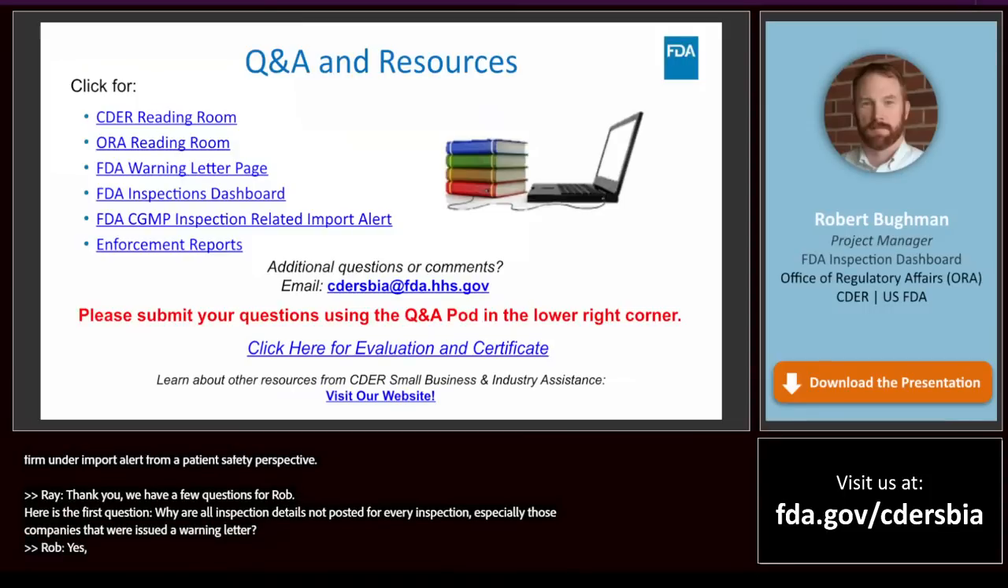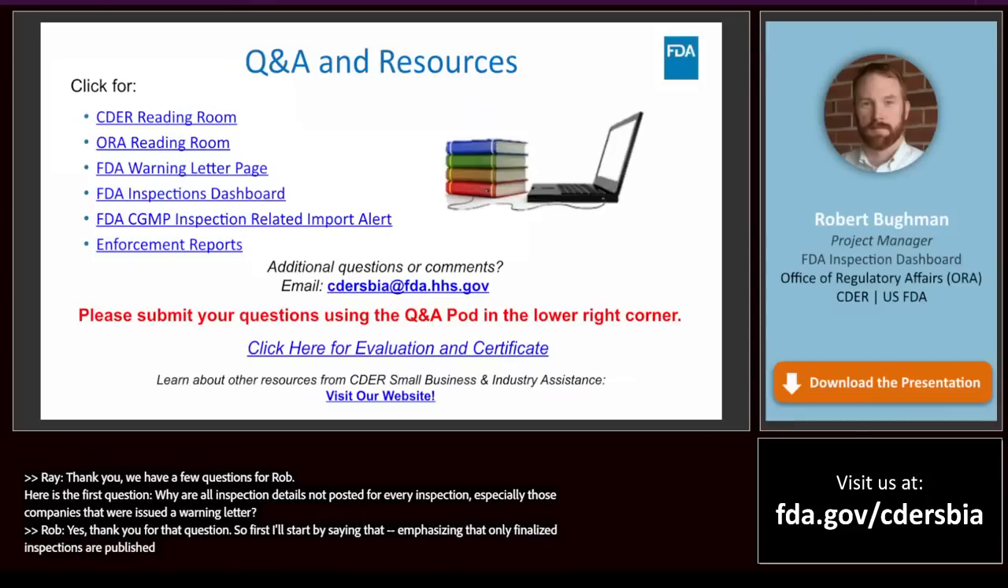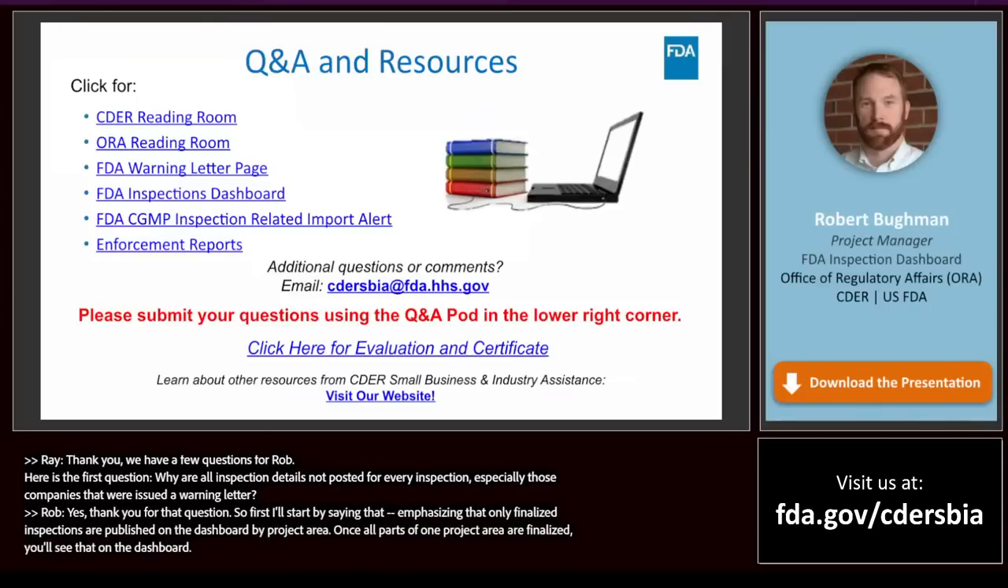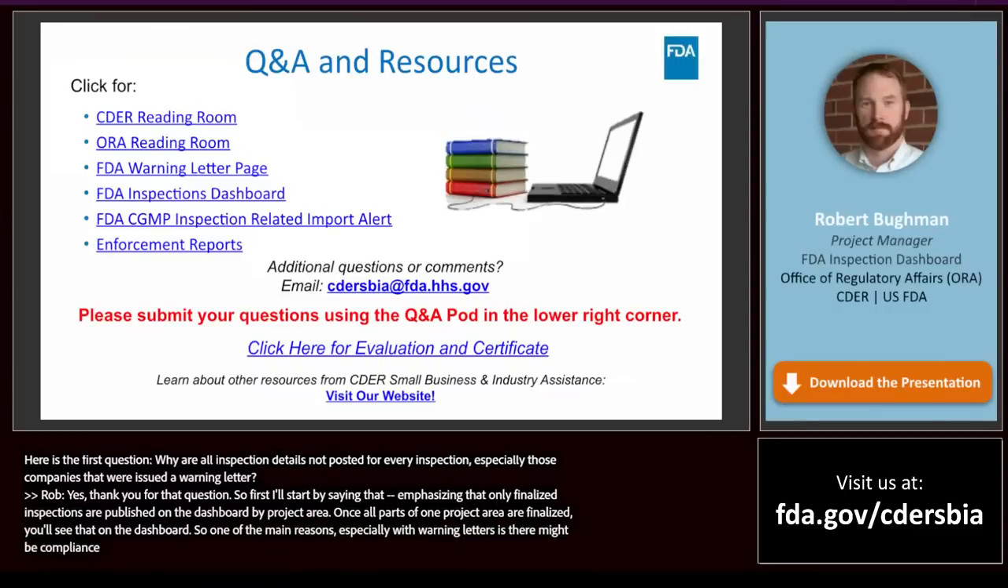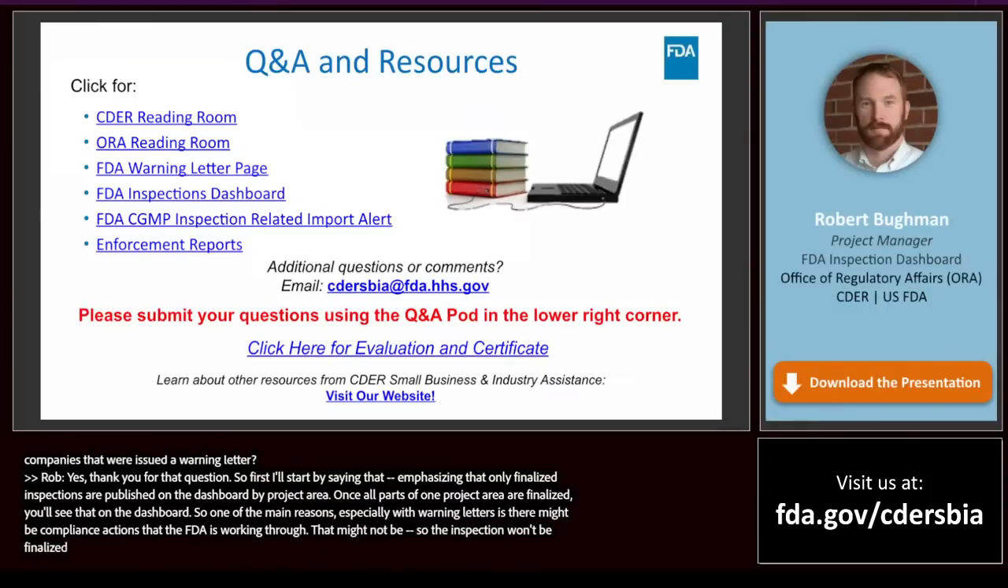Yes, thank you for that question. First, I'll emphasize that only finalized inspections are published on the dashboard by project area. Once all parts of one project area are finalized, you will see that on the dashboard. One of the main reasons, especially with warning letters, is there might be compliance actions that the FDA is still working through. So the inspection won't be finalized until all the compliance actions are completed.